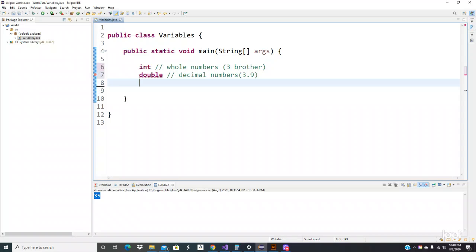Also, we have booleans. When do we use booleans? It's just to represent a true or false value. For example, the light is on or off.